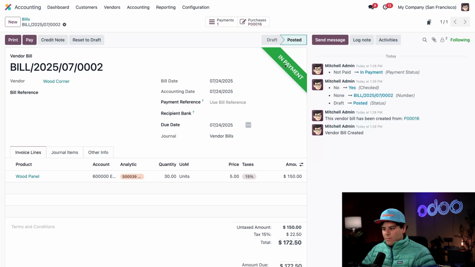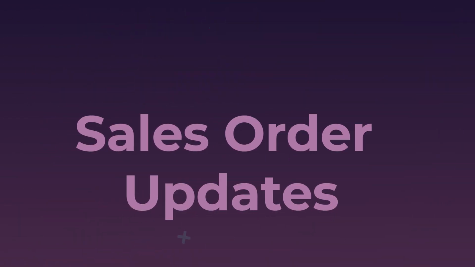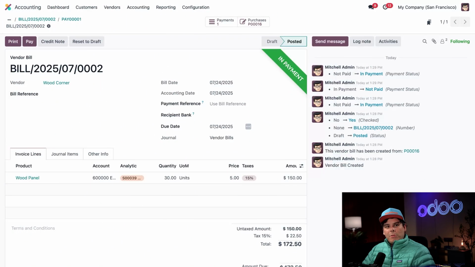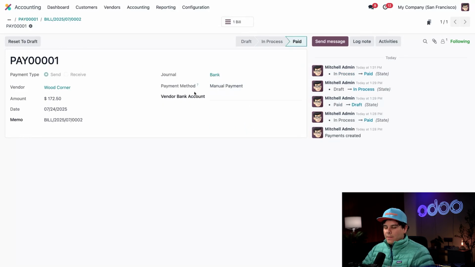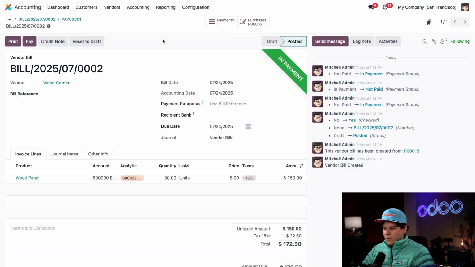All right, now this one happens to be in payment. Once we were done creating the payment, it's time for us to finally validate it. So we could just select our payment over here and validate it. And boom, just like that, we're already done. The vendor is paid, the bill is tracked, and everything stays neatly connected inside of Odoo.